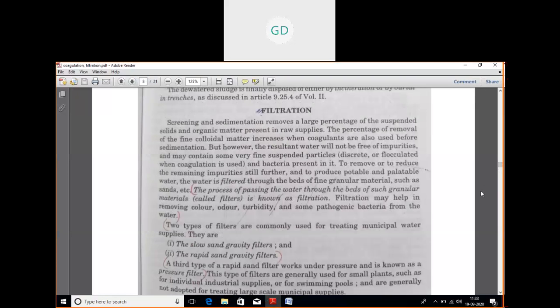We have already learned that in plain sedimentation, the fine suspended particles are removed. And those fine suspended particles whose specific gravity is not greater than 1 will obviously keep floating in the water, so for those particles we have to add some coagulants so that we can make them heavy and they settle down.